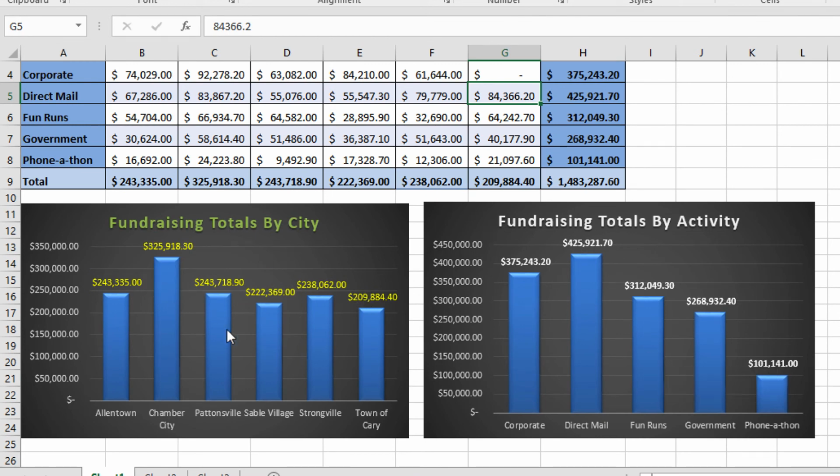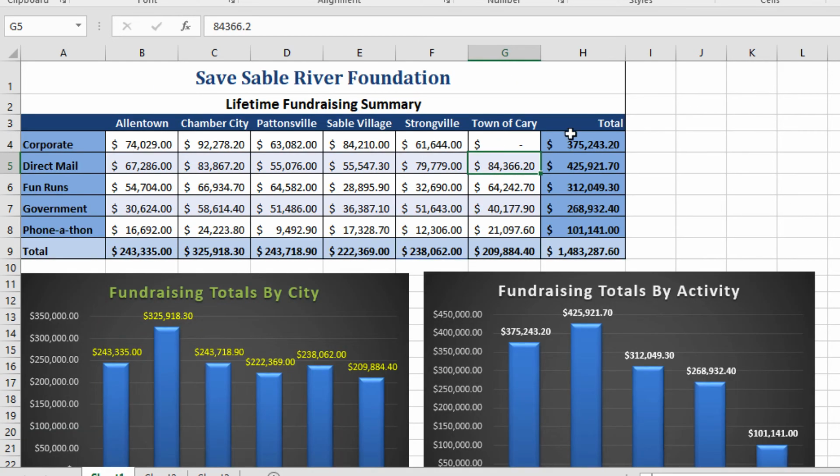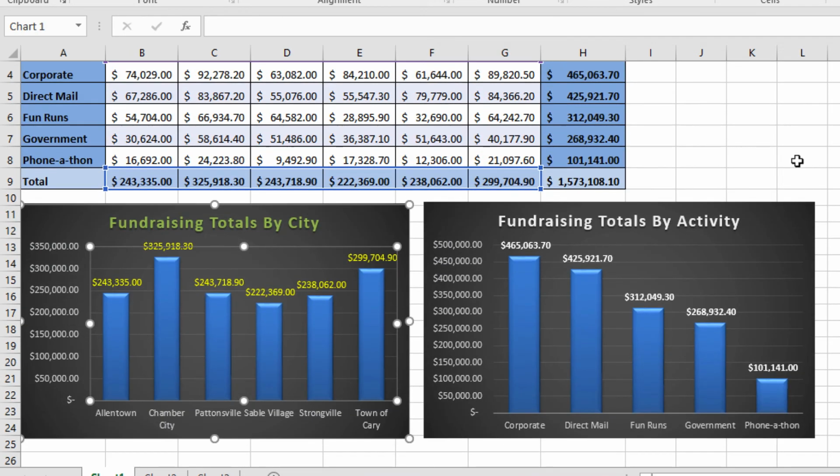And, fundraising by city, and now Town of Cary went down because they didn't do anything here for this kind of donation here. Now I'm just going to undo that, but keep in mind that everything's still connected. Because we're using formulas, everything's connected. So whenever you change a value in any of these, everything will update. And that's all you have to do.